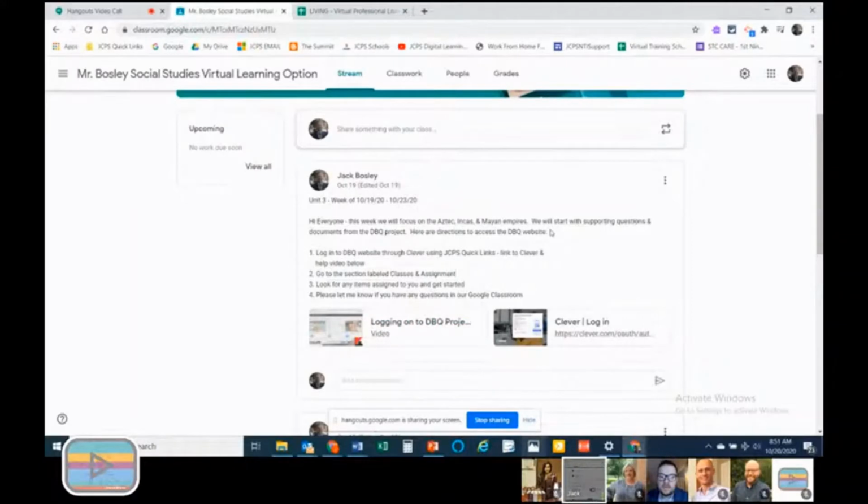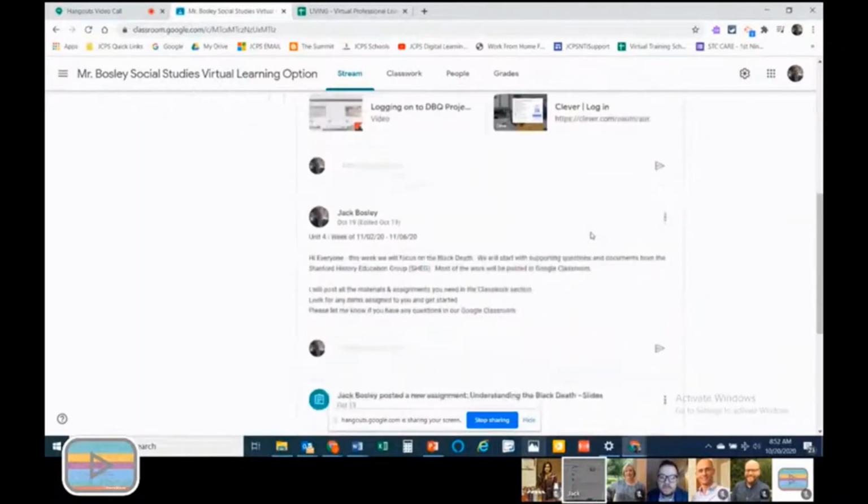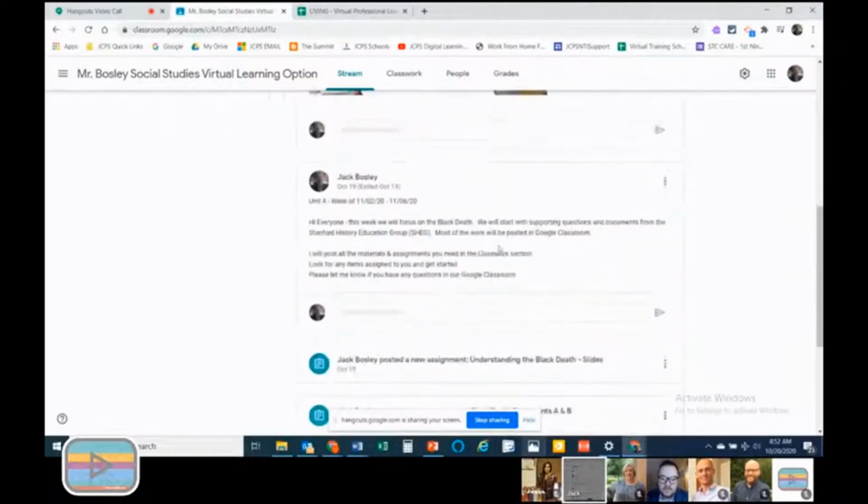So they finish all that up in DBQ, and then in a couple of weeks are ready to move on to Unit 4. And Unit 4 starts out with a SHAG document. So this is the instructions that we gave students for SHAG, and it's going to say, now we're dealing with a new question which focuses on the Black Death. It's with SHAG. So in this case, we're not going to be using DBQ to start out with.